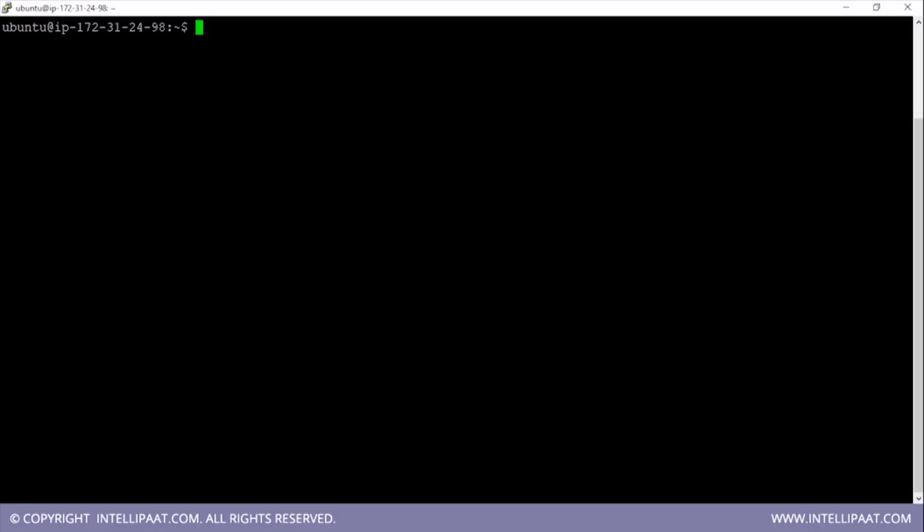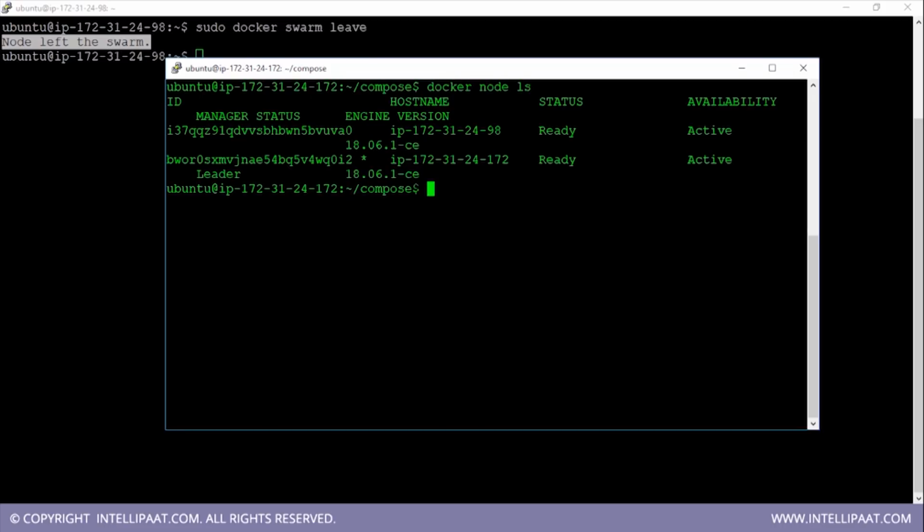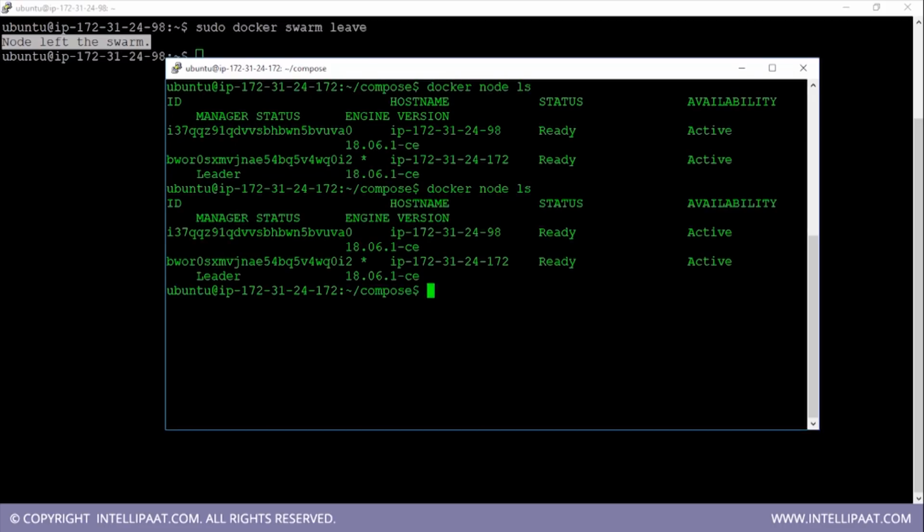Now, if you want to leave the cluster, all you have to do is say sudo docker swarm leave, and you can see it will say node left the swarm. And if you do a docker node ls on the master, it will, in a few moments, when the health check has failed, say the status is down for this particular node.